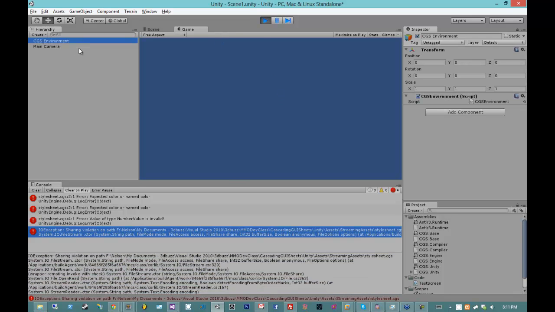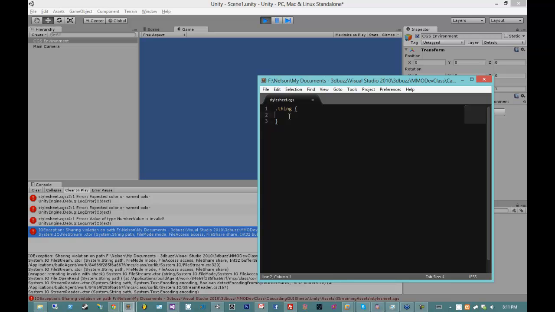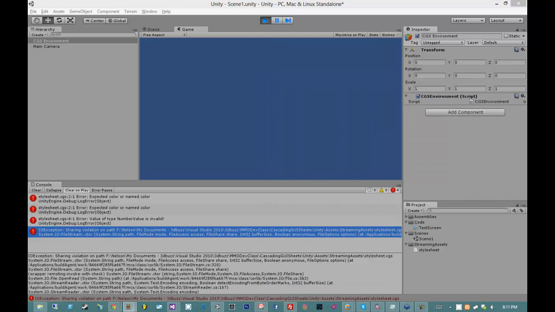But we do have a CGS environment loading style sheets up into the project, and they also watch the style sheets as you modify them. So that's really cool. The next step is going to be to translate a computed style into a GUI style, and that's where things are going to get annoying.